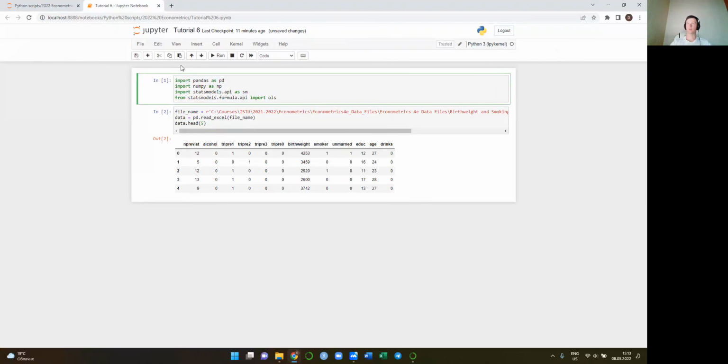Hello friends, in this tutorial I would like to give you several useful tips when you're doing estimation of the regression model in Python, how to access several important measures of OLS, and how to make your life a bit easier. For this tutorial I'm using the dataset birth weight and smoking from the Stock and Watson textbook. It is available on the internet, you can download this.